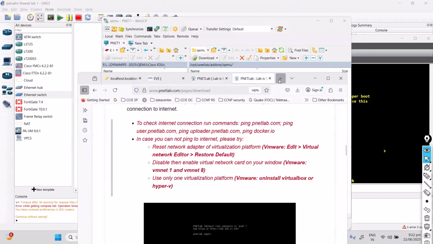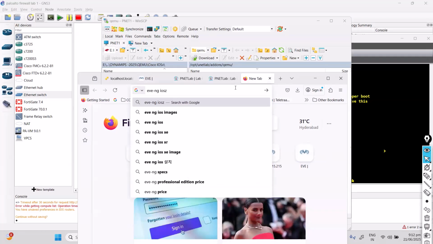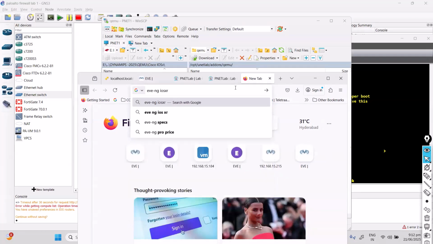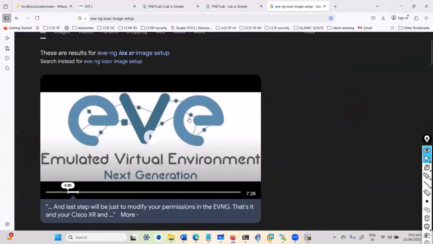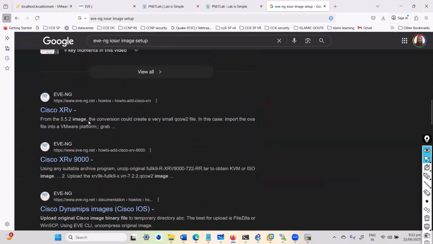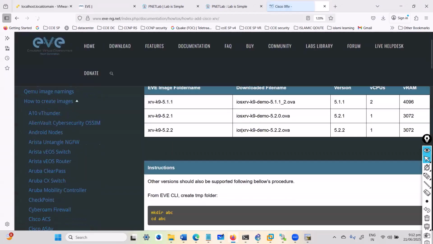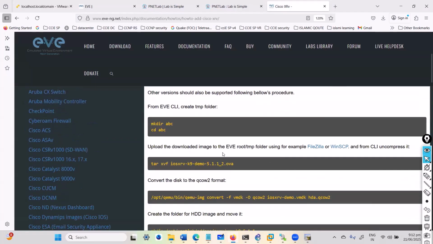If you go to the EVNG website, you can say EVNG, if you want to set up an IOS XR image setup, so you'll find the documentation on the EVNG. You just need to follow that. You go to the website. I think this is the link. Any image it can be, okay? So you need to know the folder name should be this, and the file name should be in this format. You will find the steps.